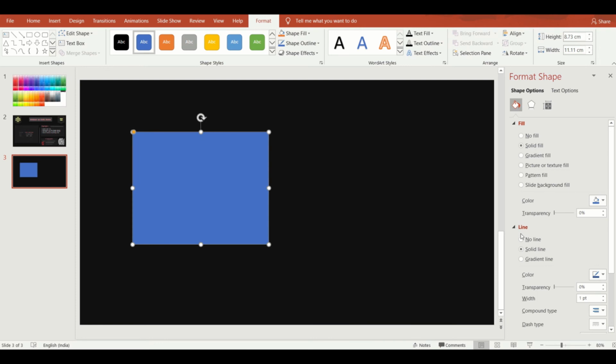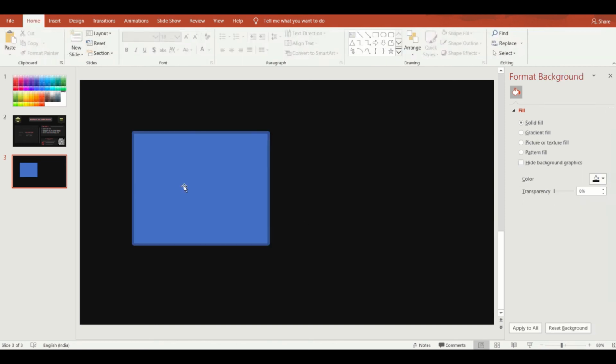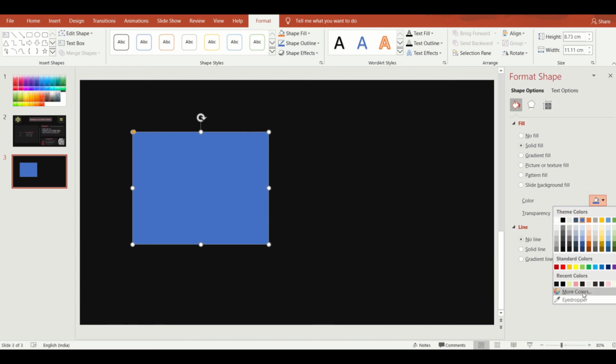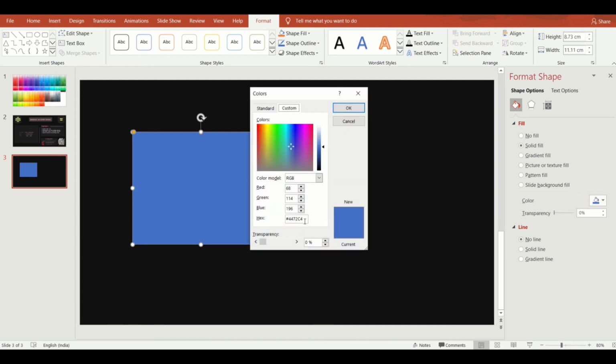Under Shape Options, go to Line, take off Solid Line, which is basically a border. If you can't see the border, I'm just going to show you what it means. This is the border. We don't want the border, which is why we're going to do no line. Takes off the border. Now let's change the background of this container. In the Format Shape tab, under Shape Options, go to Fill, and under Color, choose More Colors. Under Custom, change the hex value to hash FFFFFF. That is 6 Fs, and that will give you a pure white.